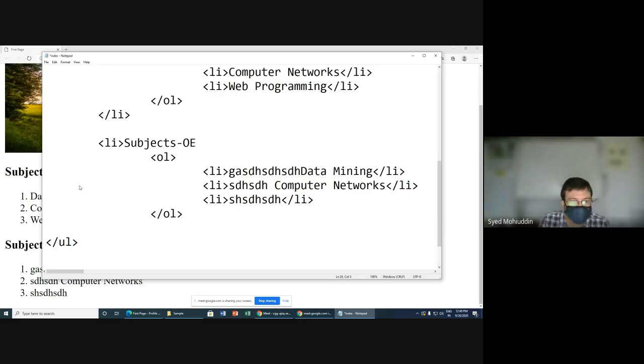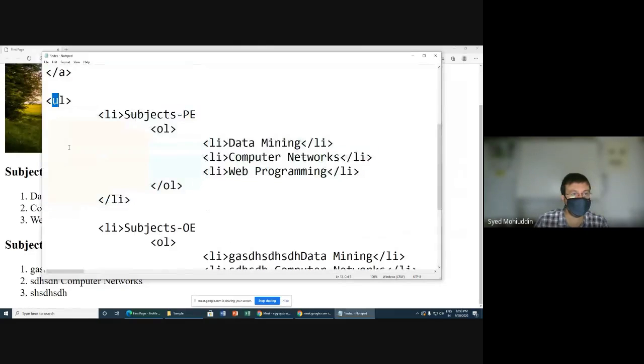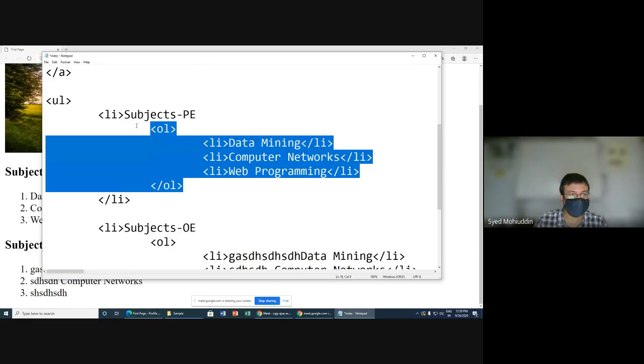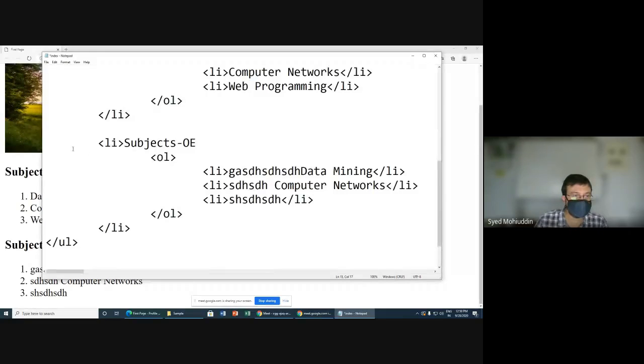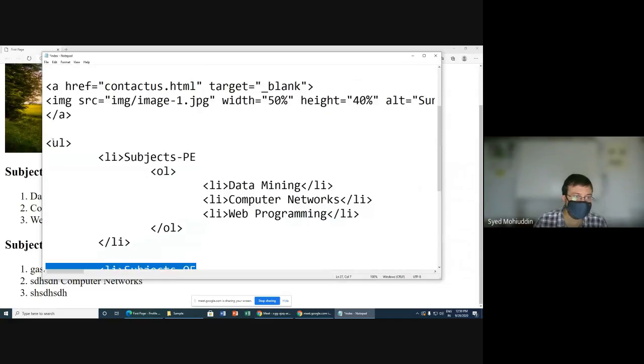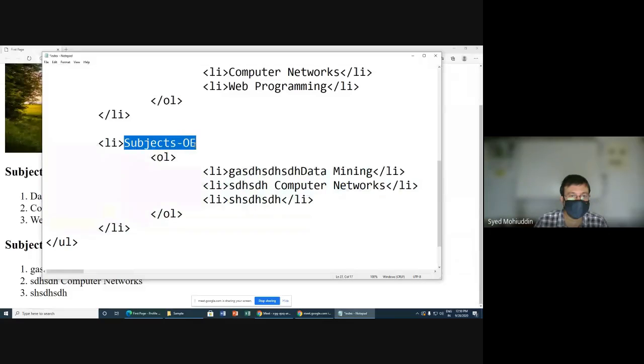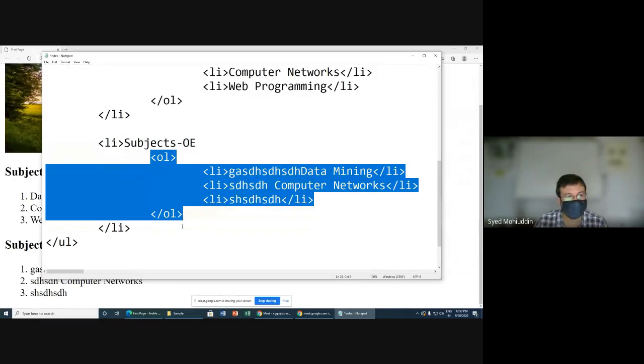in remembering that it's a nested list. So I'm closing it. So now here, this was the first item of our UL unordered list, which contained the ordered list with the text. And this is the second item of the same unordered list, which also has some text as well as a nested ordered list.